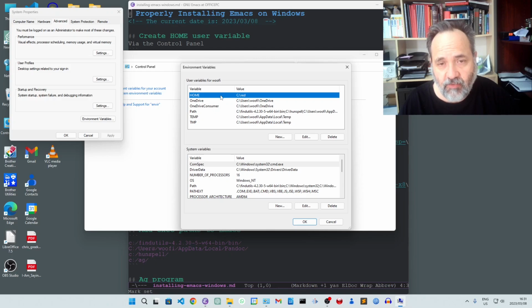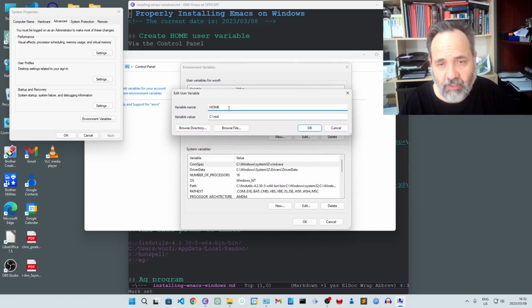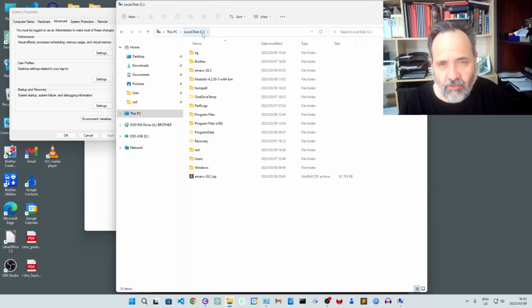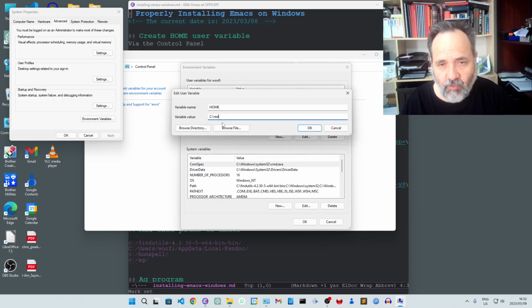But let's look at this variable that we need to create called home. You'll see here the name is HOME in capital letters, and we have to give a particular directory as the variable value. And this directory can be anywhere on your hard drive. I have created it in the root of my C drive. Here it says red, and that is where all of my Emacs files and configuration will live. You can, of course, create a folder anywhere you like within Windows. It makes no difference where it is, provided you put in the right information here.